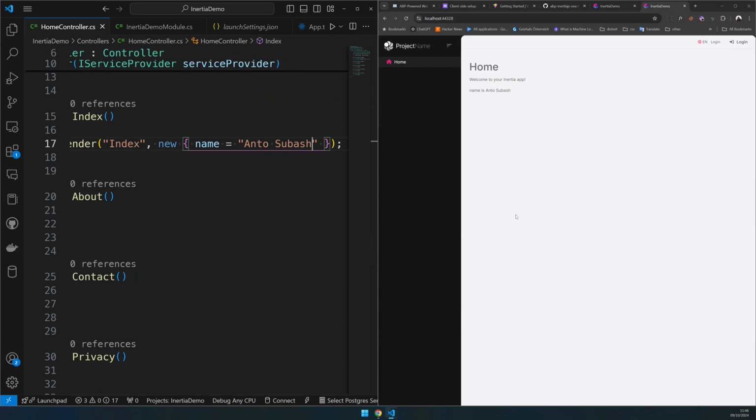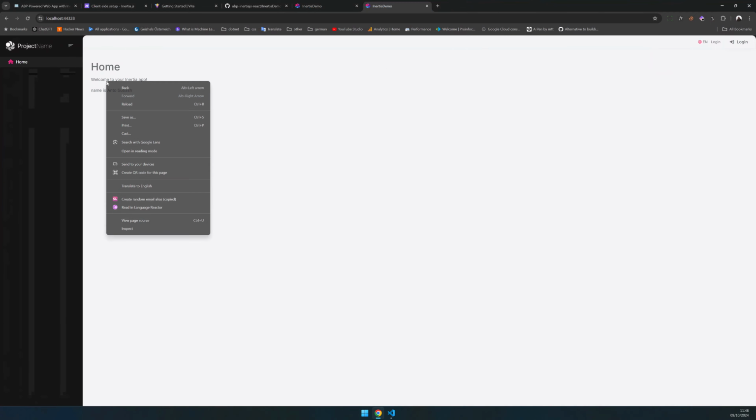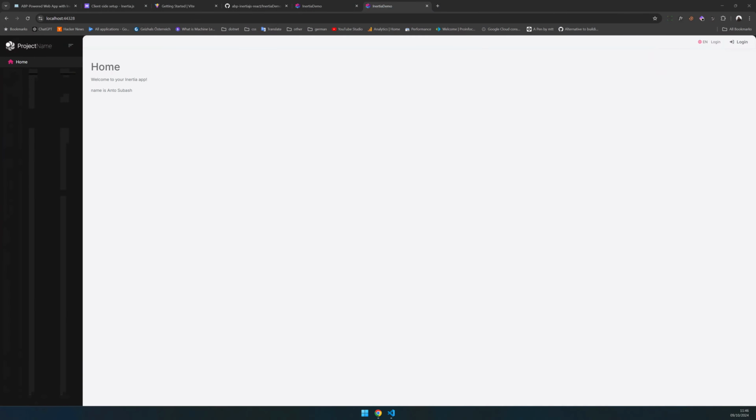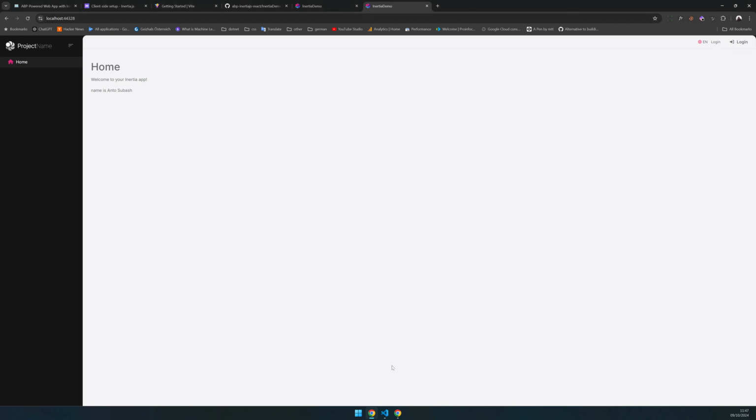Okay, so both hot reloads are working, and now we can start building our application. So how does this work? If you go and check the app, you can see that the data-page props are passed down from the controller into the component directly. So the props drilling is happening for you.